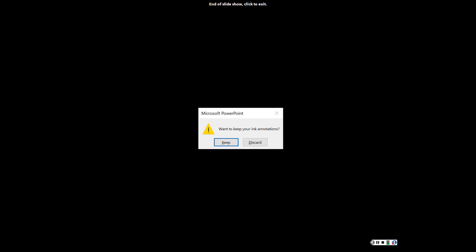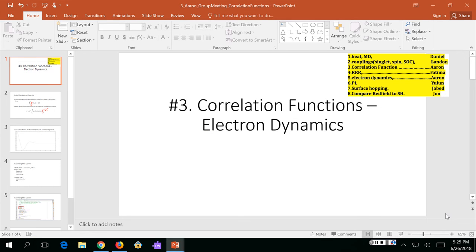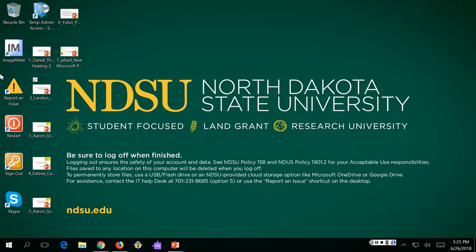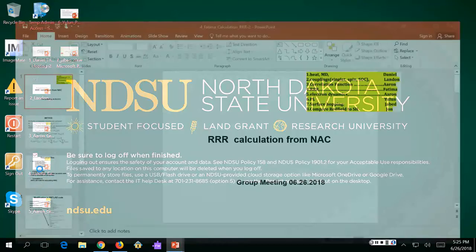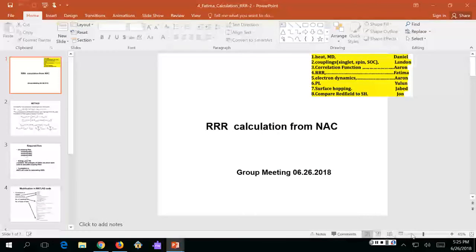And according to the schedule, we have presenter number 4, Dr. Fatima. So she will tell the practical steps, how to, she will focus on more details on how to convert this set of coupling files into the matrix of rates which will be used to propagate electronic speed.